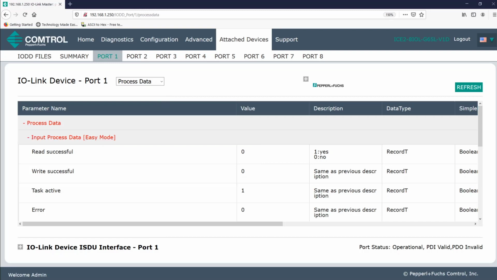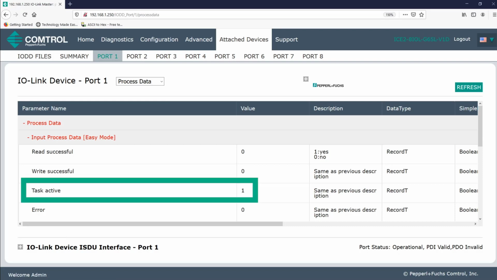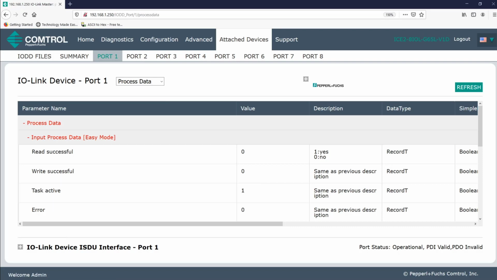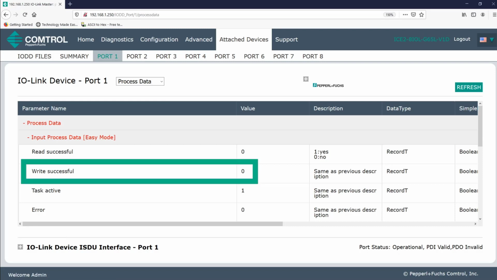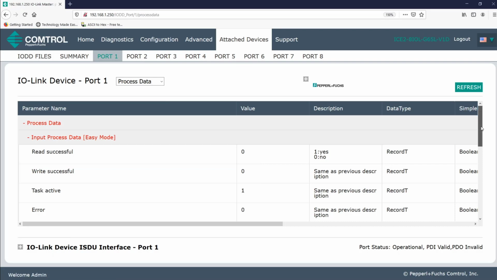Now this is because number 1, I don't have a tag near my RFID head, even though the RFID head is actively trying to read. That's why there's a 1 next to task active. And again, the active read task is process data. It's occurring cyclically. It's trying to read every so many milliseconds. And 2. There are 0 write successfuls because I haven't told the RFID head to write to a tag.